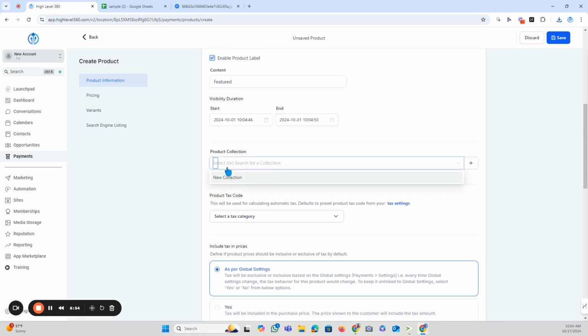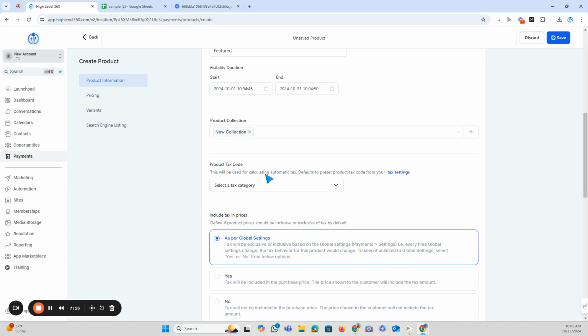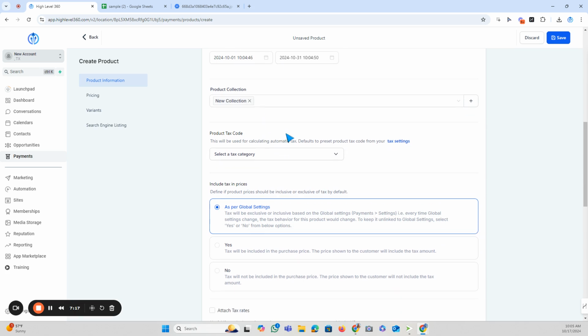Now, next option is your product collection. So if you do have a product collection enabled, this could be something like if you're posting t-shirts, you could have a collection just for t-shirts. If you're posting shoes, you could have a collection just for shoes. I did another video on how to create collections, so if you're unsure how to do that, I'll link it in the description below. You can go ahead and check out that quick short video tutorial. So go ahead and select your product collection if you would like to include this in a specific collection.